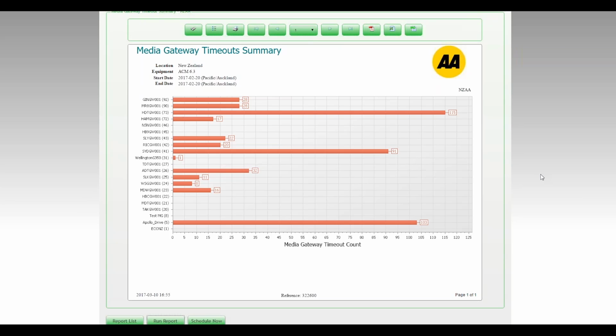We can certainly go back in arrears and demonstrate to the network guys that there was a problem at a certain date and time. This is a summary, remember. If we drill into the detail reports, we'll be able to see exactly when those transaction timeouts occurred. So very helpful from a root cause analysis perspective.